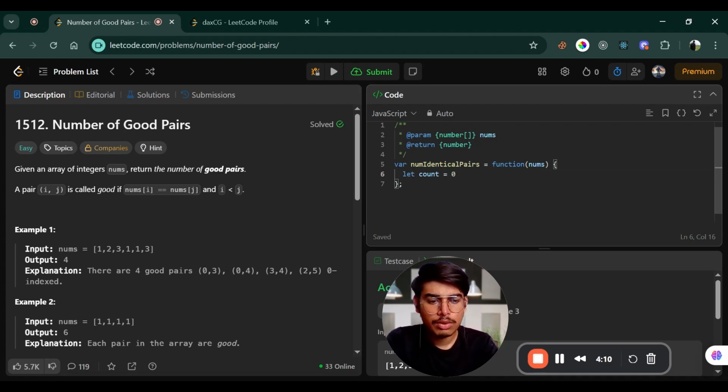Okay, count variable value is 0. Then we have to take one for loop starting from i, and i is 0. Okay, i is less than nums.length. We have to only go up to the length of our array, and then again i++, we have to iterate to the end.